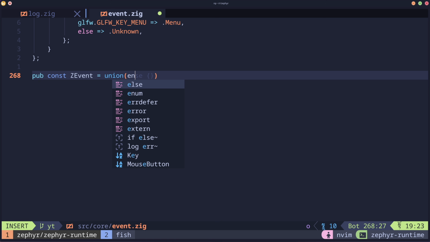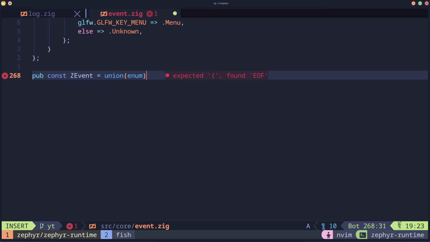It's going to be a union enum. Nice, because an event can take on a bunch of different forms that require different data. So that's why it's a union enum, because it's not just a normal enum, as we'll see. It'll have either structs or keys or buttons. It'll make more sense in a second.